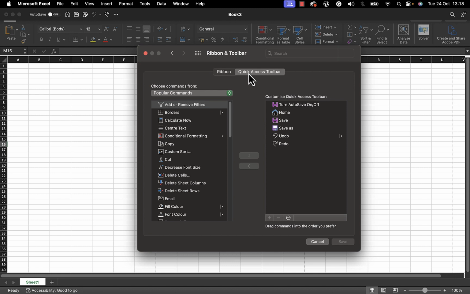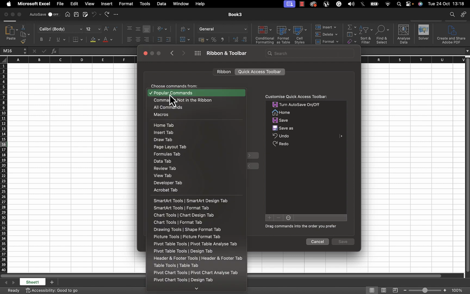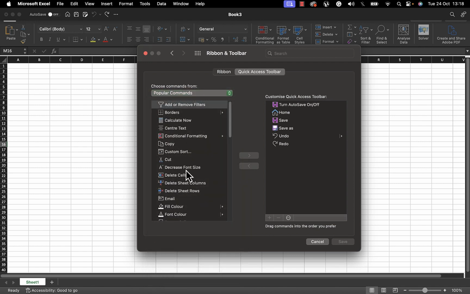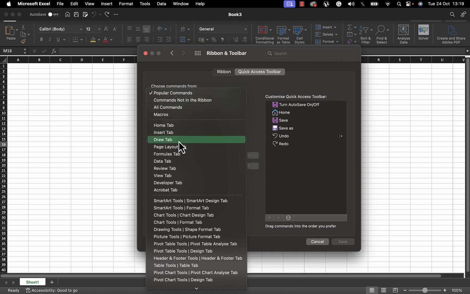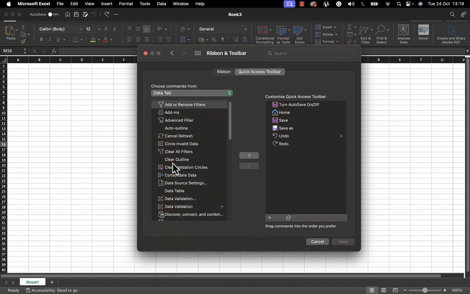For the quick access toolbar, since it's the focus of this tutorial, all the items that we want to add will be here on the left, and whatever is shown on the quick access toolbar is on the right. So let's say I want to look for any other command. Popular commands is what is shown here. If I want to look for a command that I know is in another tab or ribbon, I can easily go to that tab. So let's say I want to add a command in the Data tab, and it's Advanced Filter. I just click on it and click on this arrow, which takes it there.